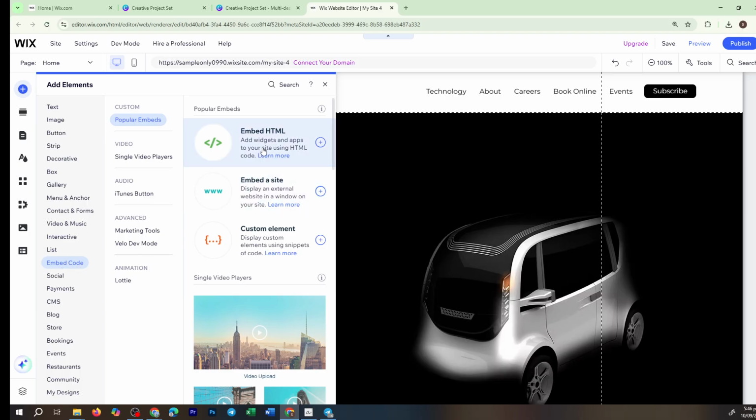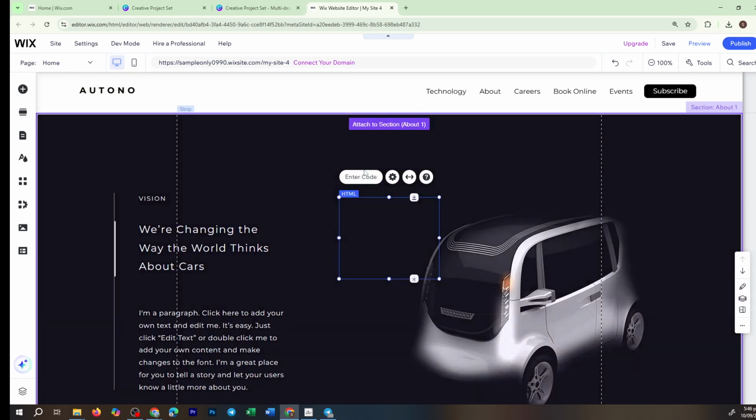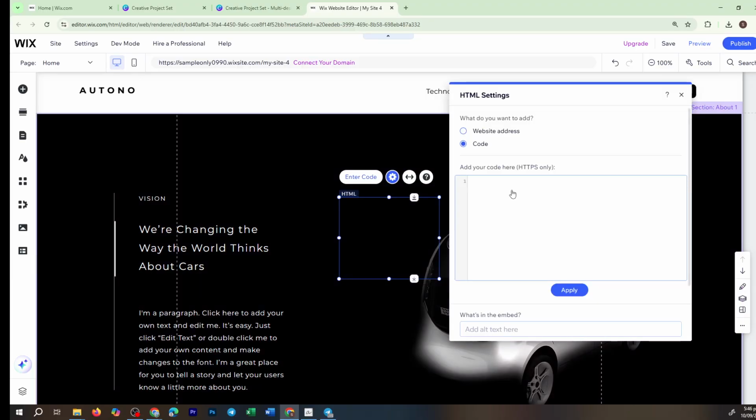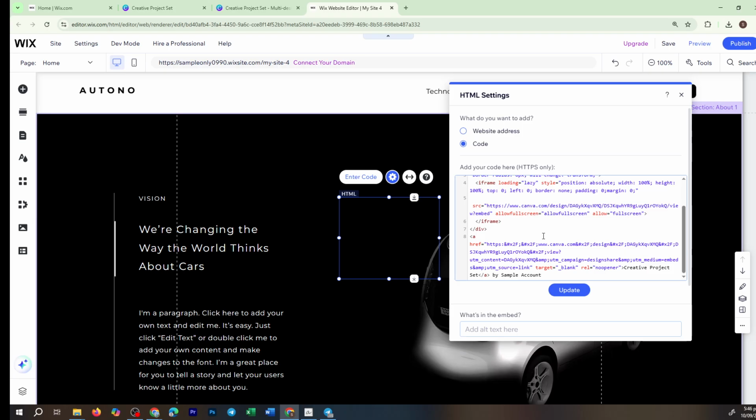A box will pop up, which is where you'll need to paste the HTML embed code you've just copied from Canva. Once you've pasted the code into the designated field, your Canva design will instantly appear on your website. It's really as simple as that.